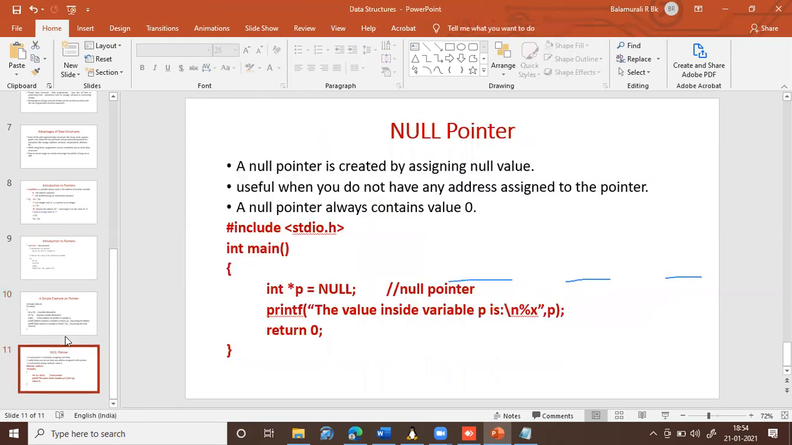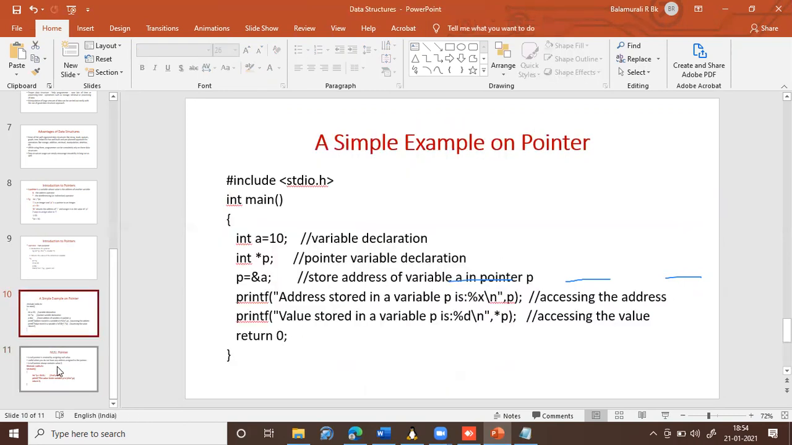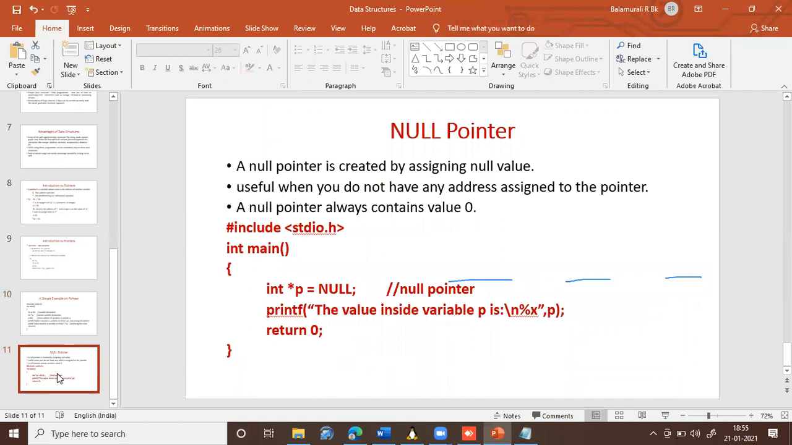Okay, fine. So let us stop here for this lecture, and let us continue from the next class. Okay, so we have given a brief introduction to data structures, and also discussed a brief introduction to pointers. Fine. Thank you.